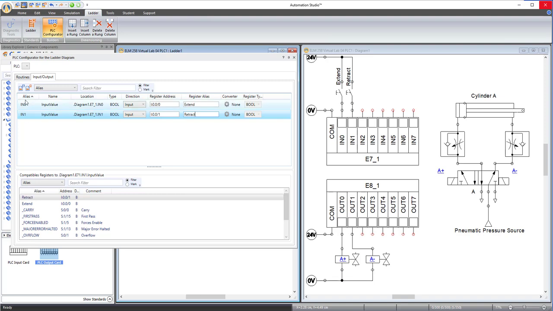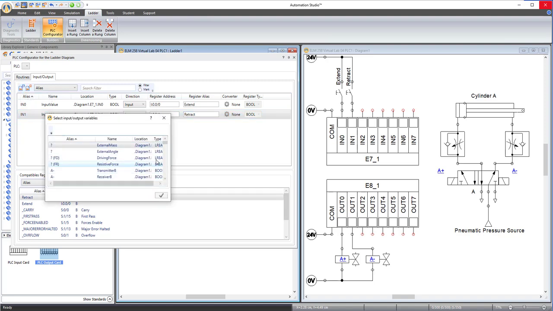Okay, and now we have to add the two outputs. So we go back here to add input output, and out 0 and out 1 should be down here on the list. There we are. Double click out 0, double click out 1.